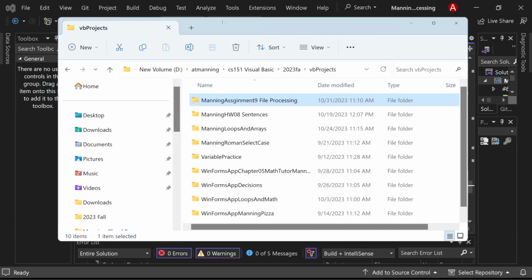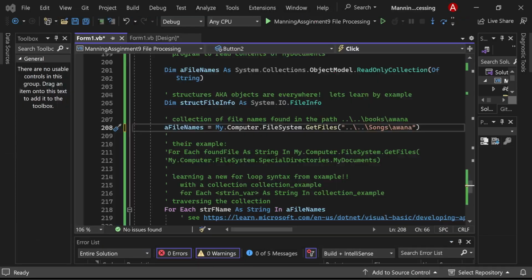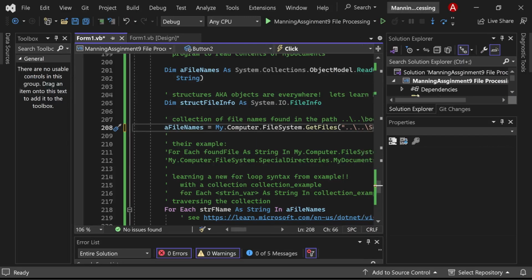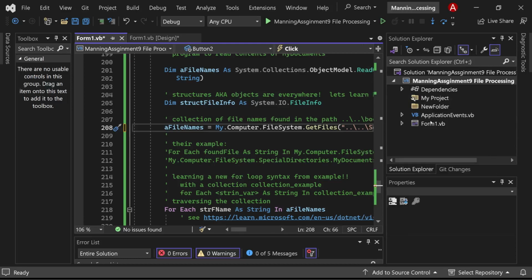Browse over to where my application is, or actually I don't have to browse over there, I can browse over here, right? I have my Solution Explorer. Can I see my bin folder here? Maybe not.